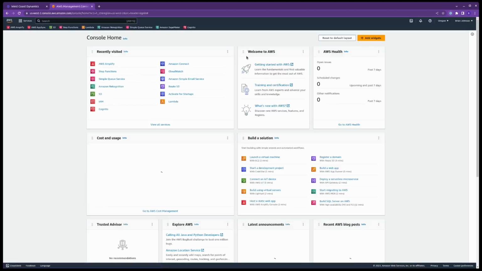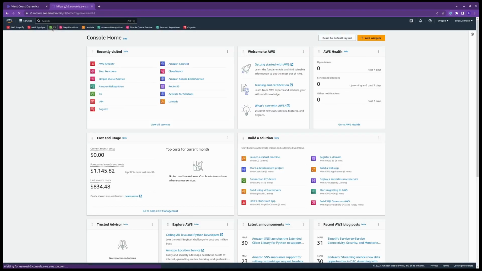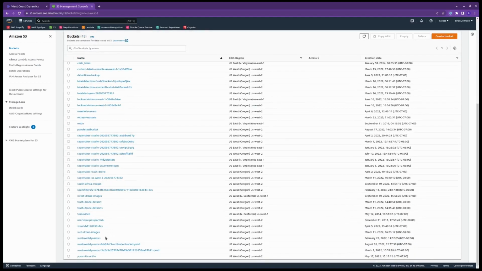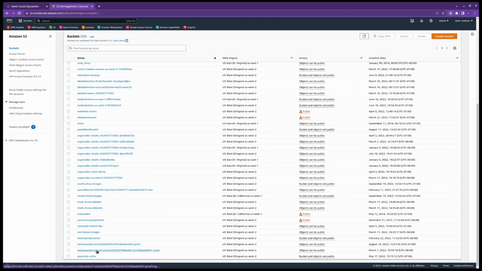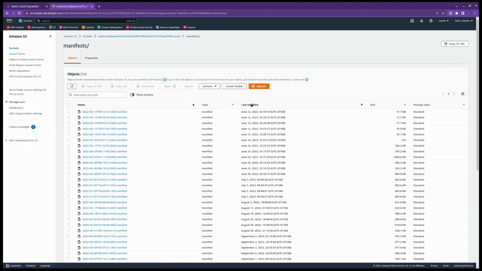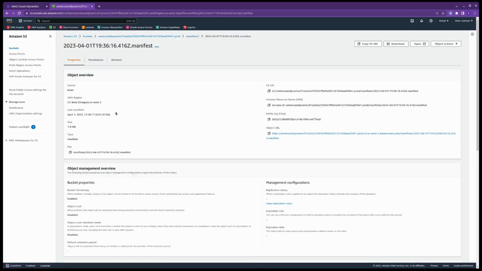Now I'm going to be able to go to S3, and in S3 I'll be able to find the manifest file. Manifest. So it's just created a new manifest here for April 1st. There it is. So that's the new manifest file. I can basically copy the URL of this.